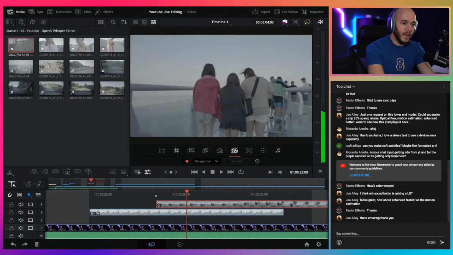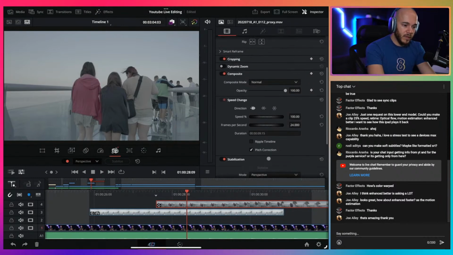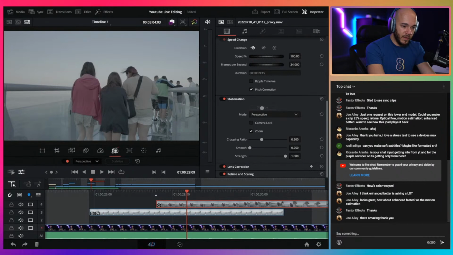Let me open the inspector, and then on the inspector, we can actually, let's close this menu, stabilization, we can tweak things here. We're in perspective, cropping ratio, strength. I would remove the strength a little bit, and the cropping ratio I would probably increase. Let's see how that looks. Stabilize.